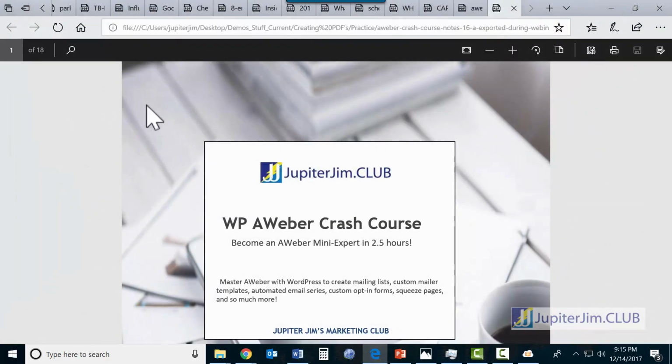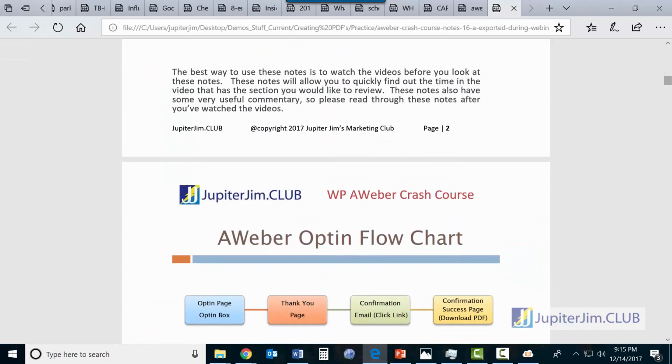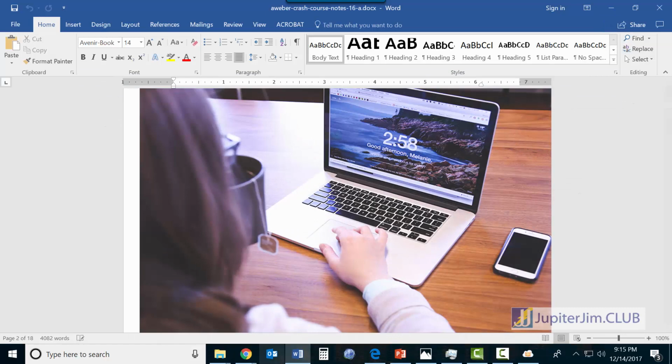And it automatically opens up. This is Microsoft Edge, and it opens up the PDF document. But I'll prove to you that it's PDF in a second. So let's go back.